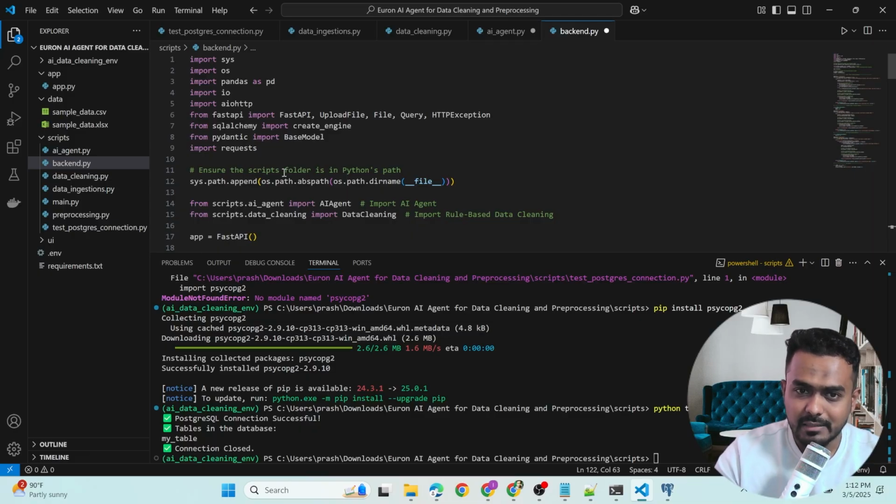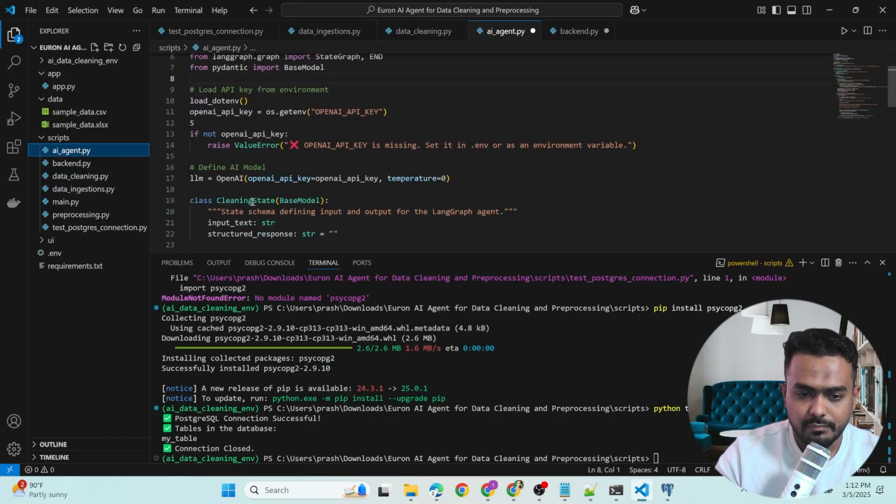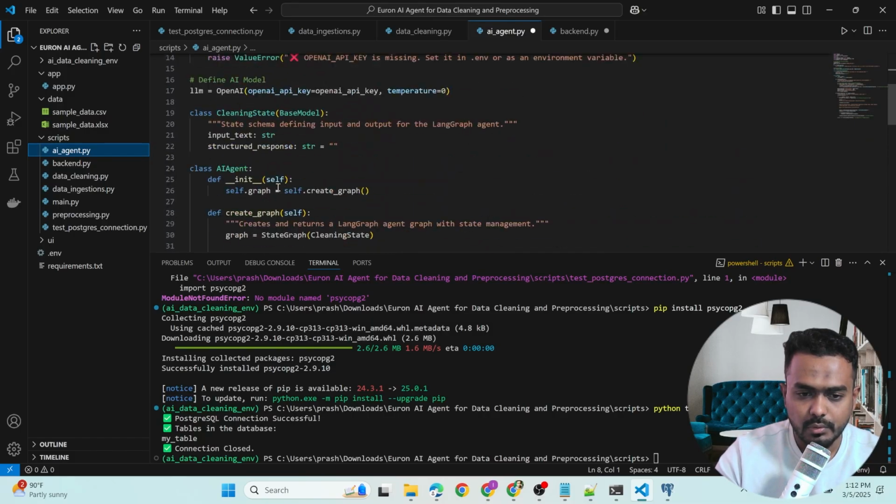Next we are importing the AI and the rule-based cleaning modules. Inside the scripts folder we have something called ai_agent, so we import the class called AIAgent. If I go to my ai_agent, inside it we have defined class AIAgent. So we are importing that.